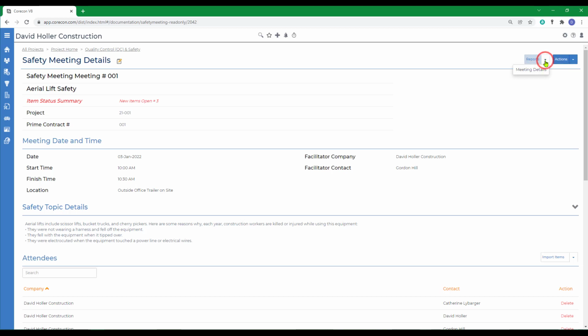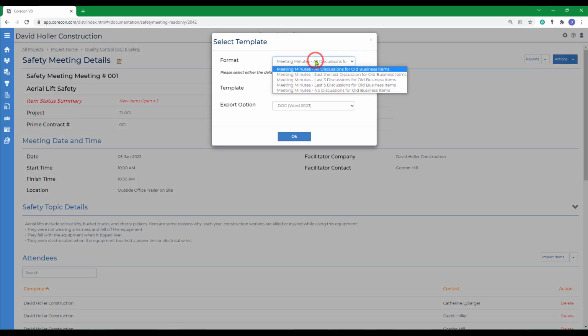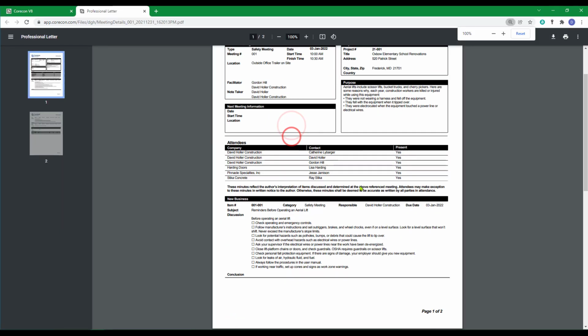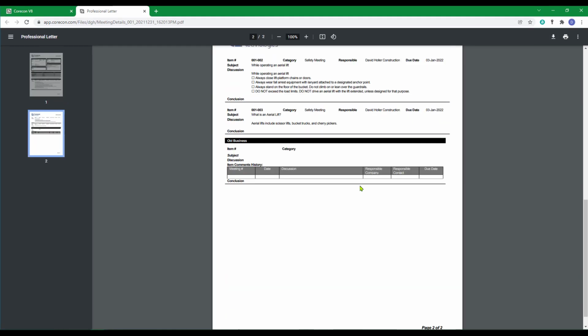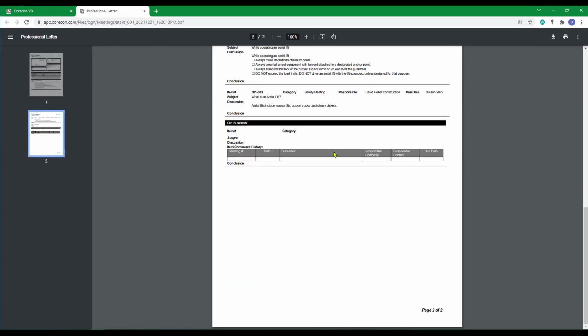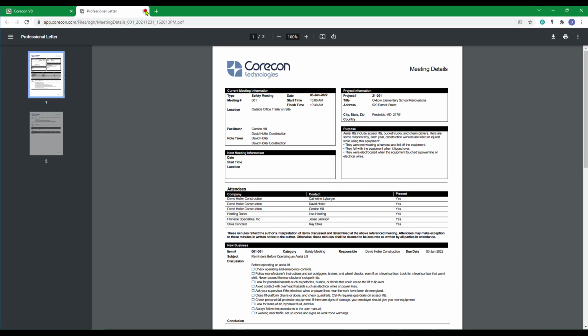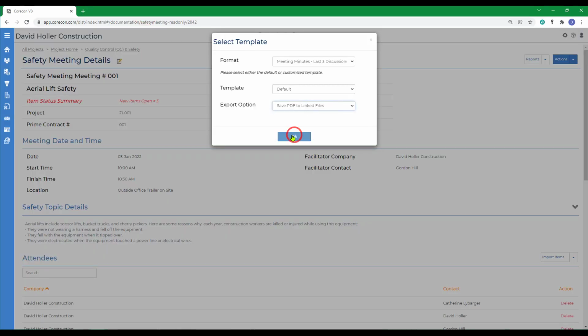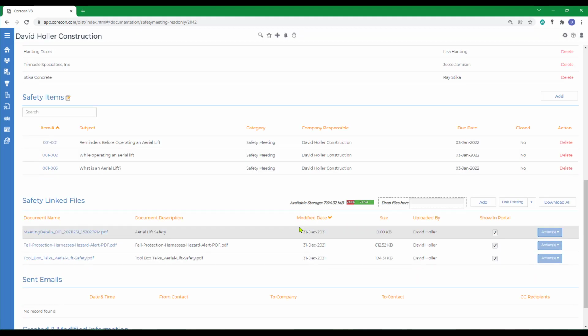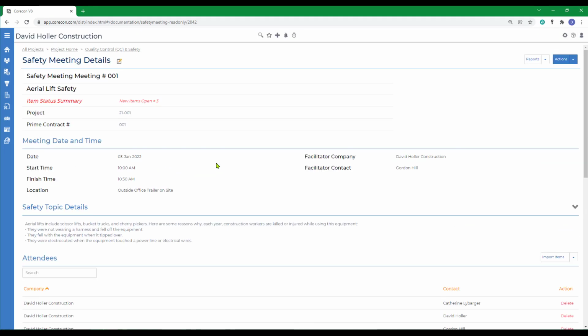If you'd like to see the report, go to Reports, Meeting Details. You have several views. So the meeting, the items, and the minutes would all be included here. Your logo would appear at the top. You may also want to save that to linked files, so you have another record of it. It'll be attached to the safety linked files at the bottom.